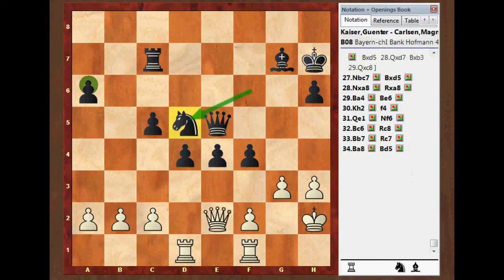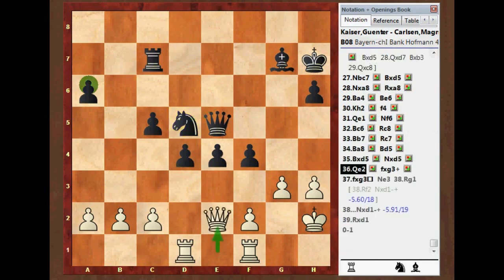Guenter tries to defend it with the queen. Queen is lifted up into e2 square, and now Carlsen captures the pawn in g3. King is under attack, and at this point it is all game over for Guenter, because even if he recaptures, the black knight would simply come down to this position, and the rook, one of the rooks, has to go.